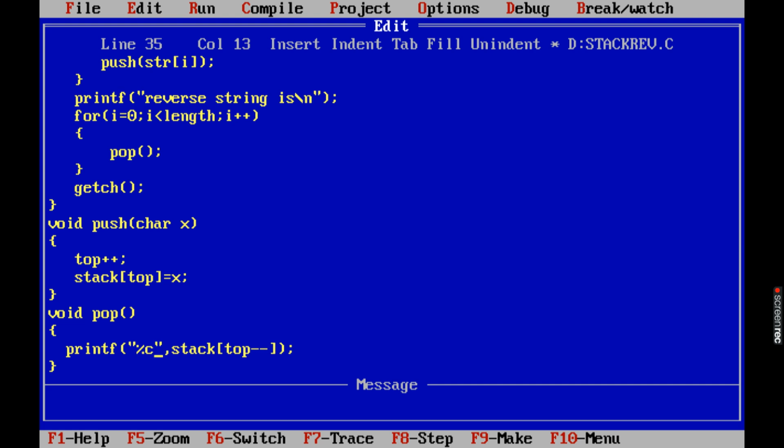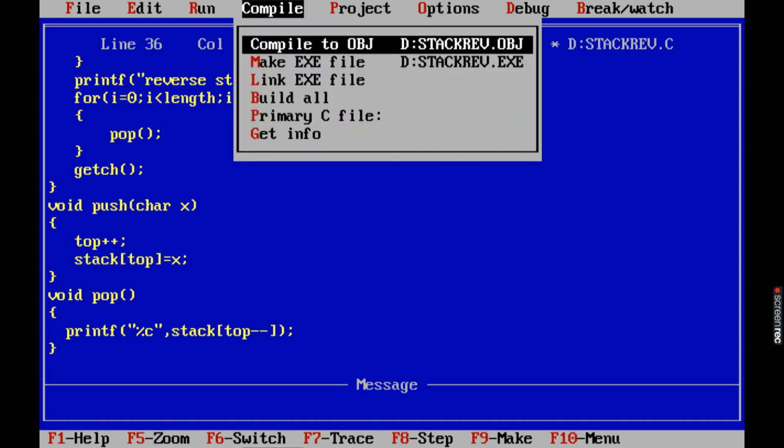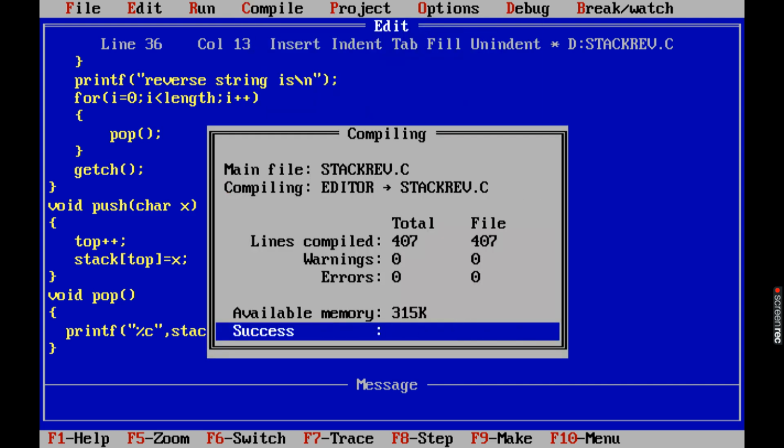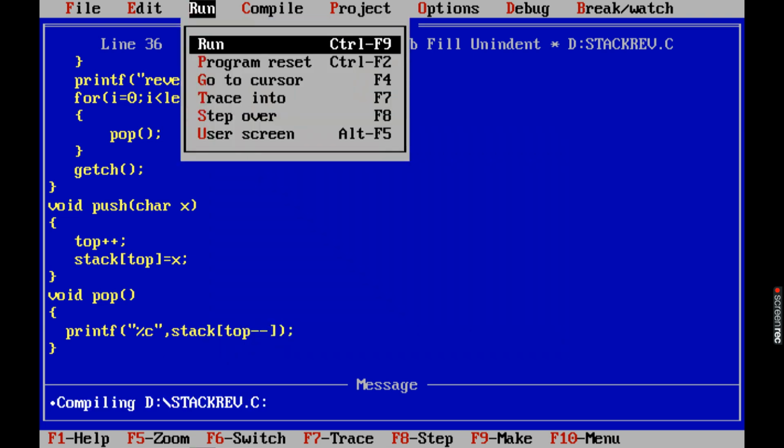So printf %c, stack of top minus minus. Whatever element we pop from the top of the stack is printed, and after that we decrement the top value. So this is the program. First, we compile the program by using Alt plus F9. We are getting 0 errors, 0 warnings. Next, we run the program by using Control plus F9.